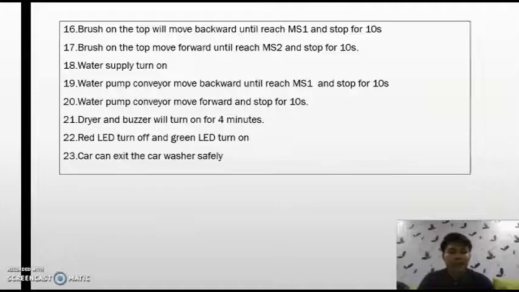After the washing process is finished, the dryer and buzzer will turn on for 4 minutes to dry the car. After all the process is done, the red LED will turn off and the green LED will turn on, and the car can exit the car washer safely.